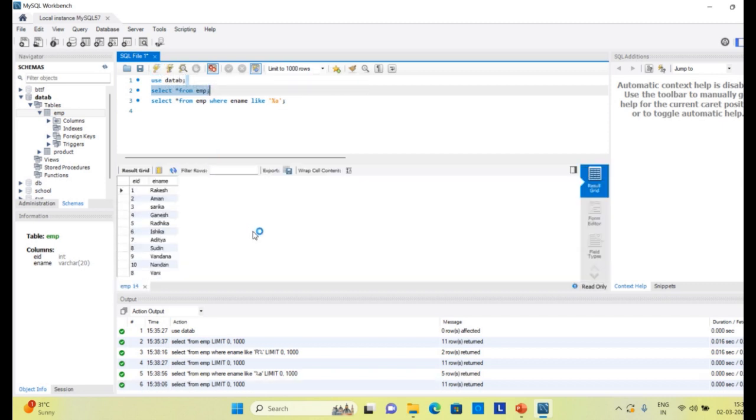You can see that here I have some names like Radhika, Ishika. So IK is some letters which are present in these names, and I want to search the names in which IK is present. So how can I do that? I can write %IKA%.